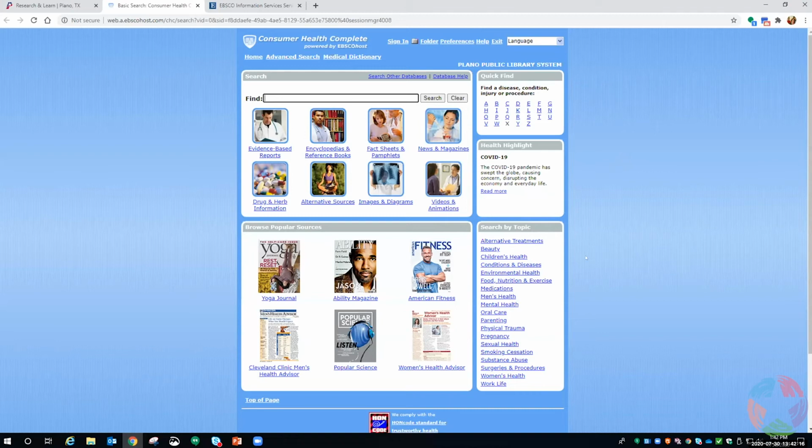All right, we're back onto the Consumer Health Complete page, and there are a number of ways for you to find information here. So we're just going to review what the homepage looks like to give you an idea how you can navigate to find information. Right here, this is the basic search box. The find field is the easiest place to get started. You can type a term in here and click search, and we're going to look for diabetes.